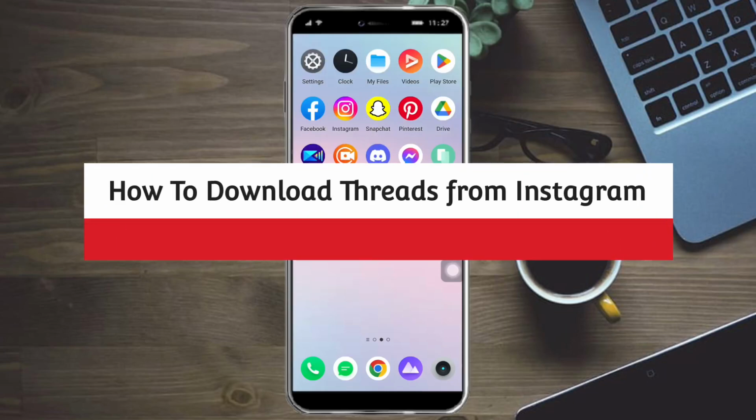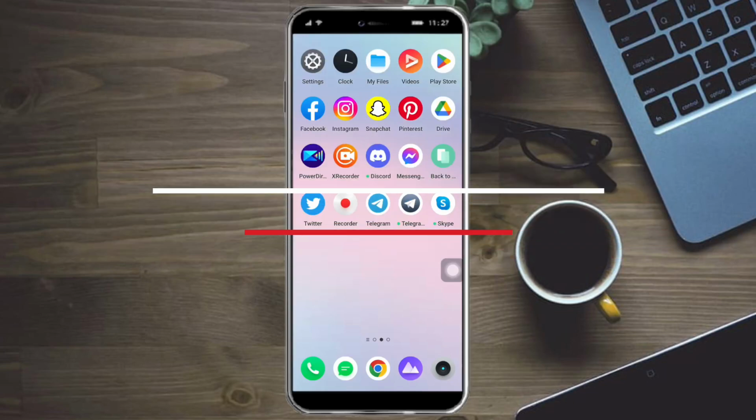How to download Threads from Instagram. Hi guys, so in this video I will teach you how to download Threads from Instagram. So if you want to learn how it's done, just watch this video until the very end. It's pretty quick and simple, so let's go.